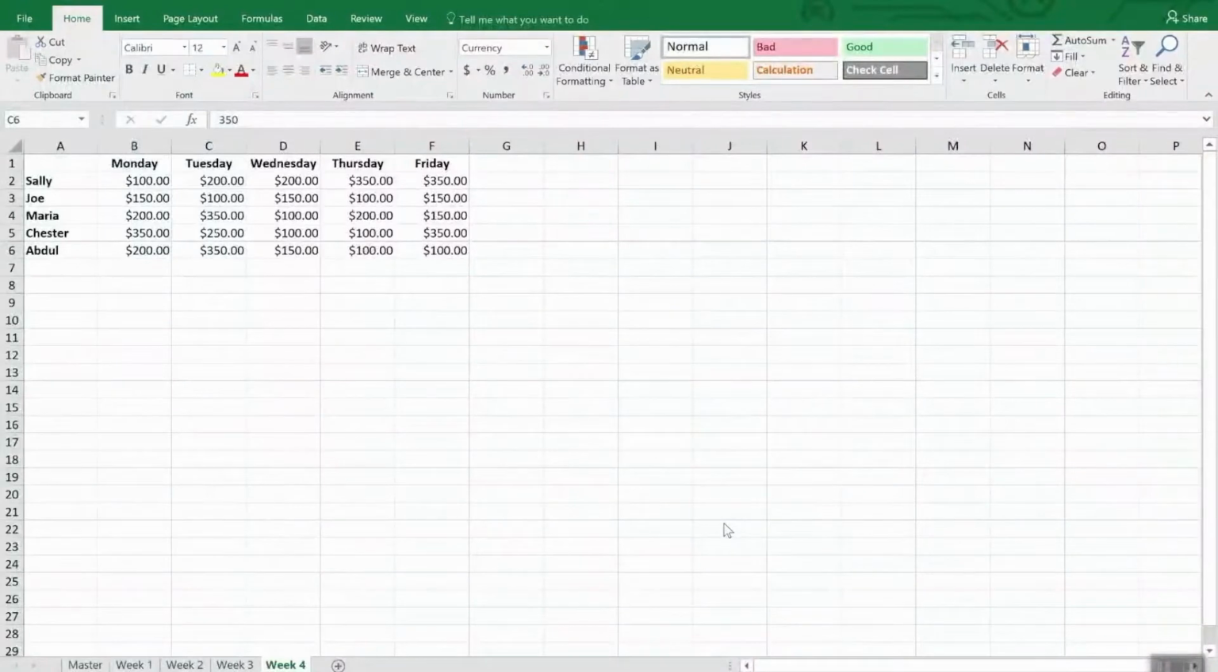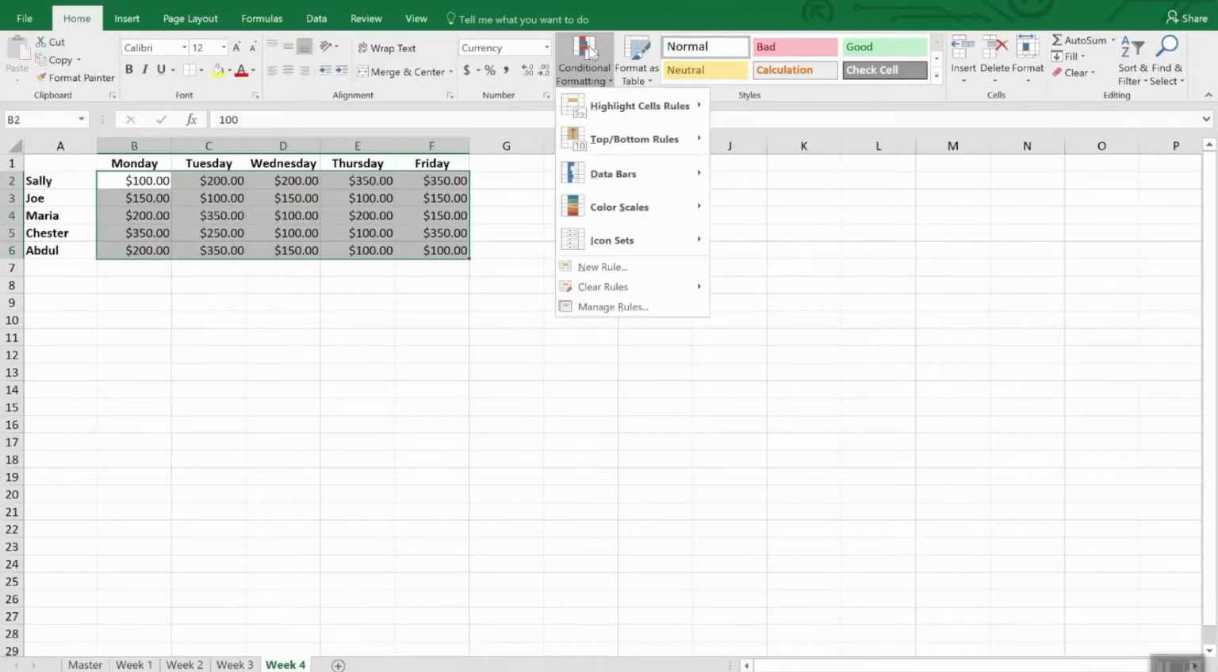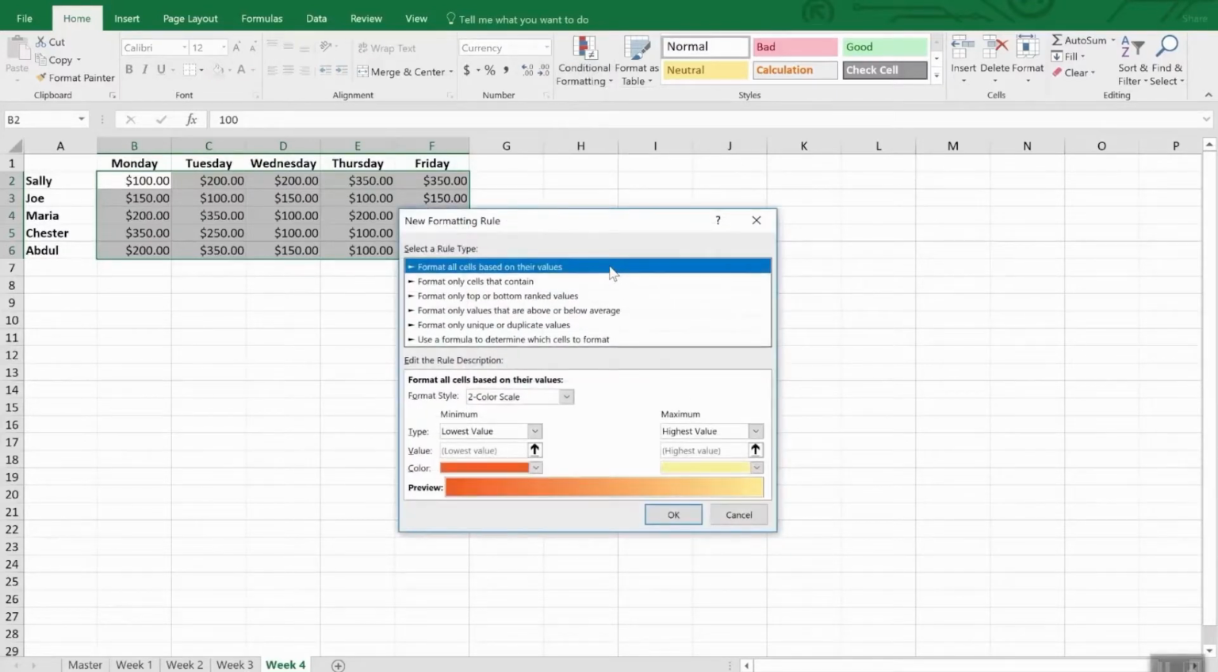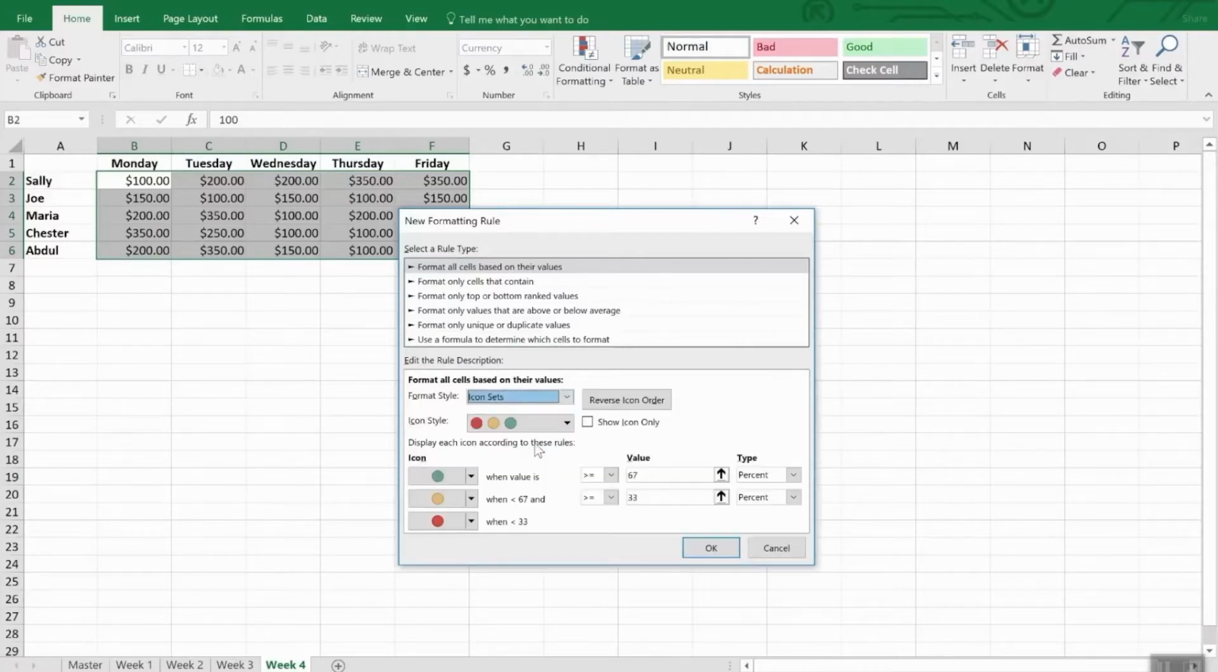Now here's another example. Let's revisit the sales team and create an at-a-glance way of seeing who's on target. We'll select all the data cells, like so. And then again, we'll click conditional formatting. And what we're going to do this time is create a new rule. And we are just going to format all the cells based on their values. And the style, we want it to be the traffic light style.